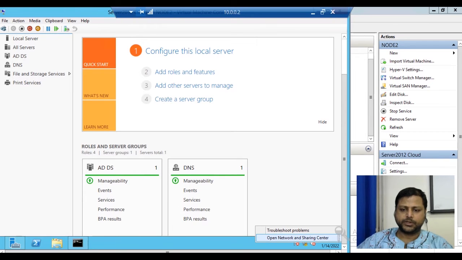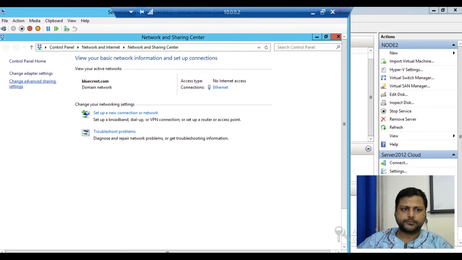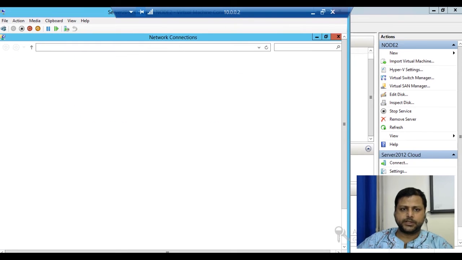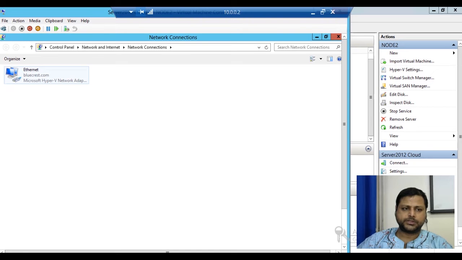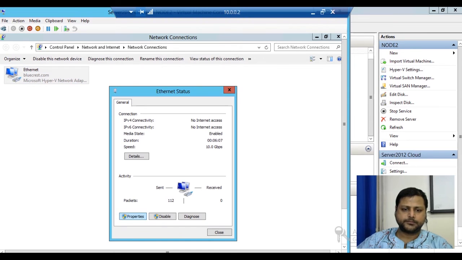So we'll go to the network sharing center. We'll open network sharing center, and from network sharing center we'll configure. We'll go for change adapter settings. When we come to the adapter settings, we will go to the Ethernet. Over here we'll go to properties.